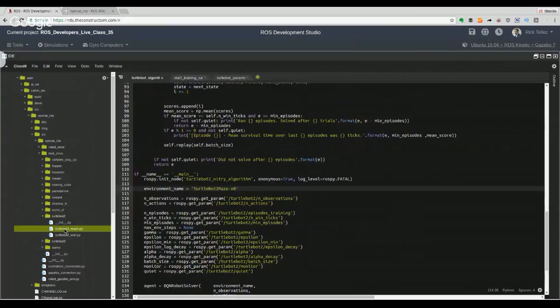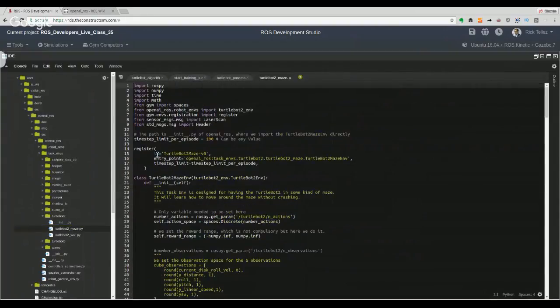Okay, so is this the Turtlebot 2 maze? If you open it, you will see the definition of this environment. So the system knows how to instantiate this, and by instantiating this it is creating the Turtlebot 2 maze environment. That is the task environment. Actually, this is the task environment, and then afterwards, this environment inherits from the Turtlebot 2 environment.